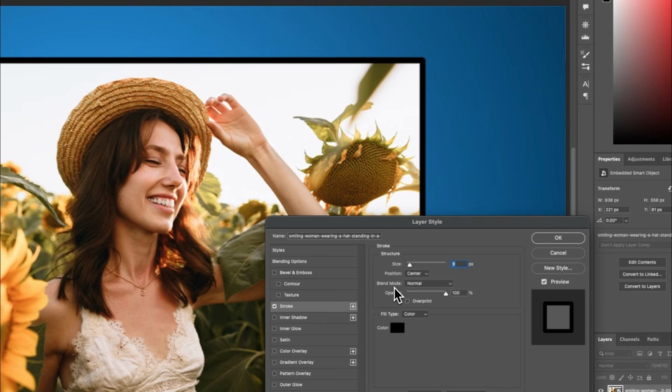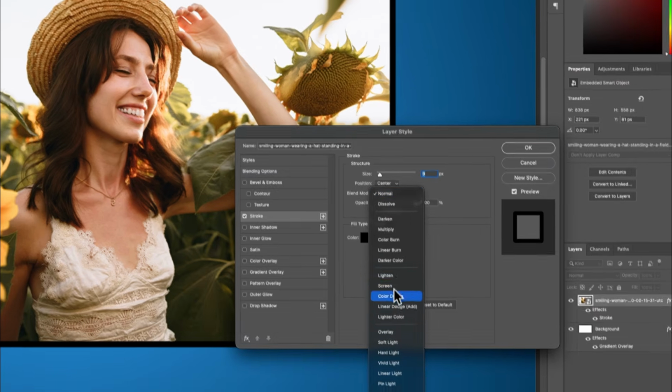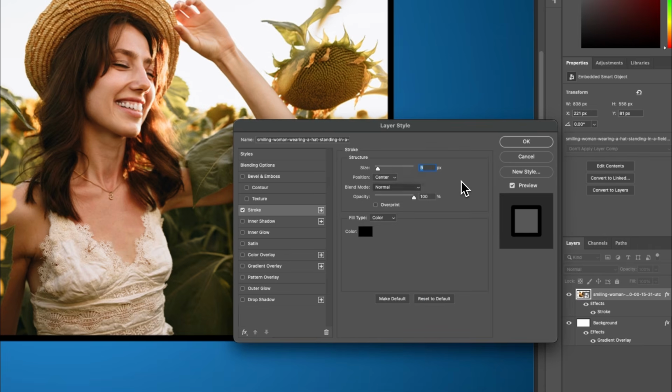If you're going for a traditional stroke blend mode, you'll want to set this to normal. However, you can also play around with the different options if you were going for a different look. For opacity, you can increase or decrease the opacity of the stroke depending on what you are trying to achieve for your project. Next, we can configure the fill type.